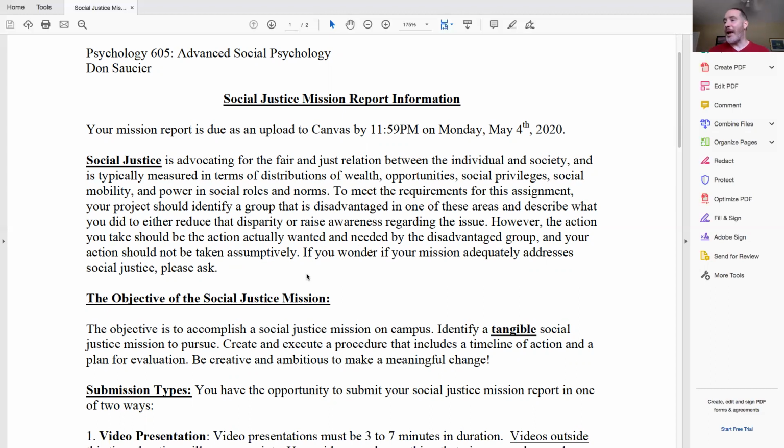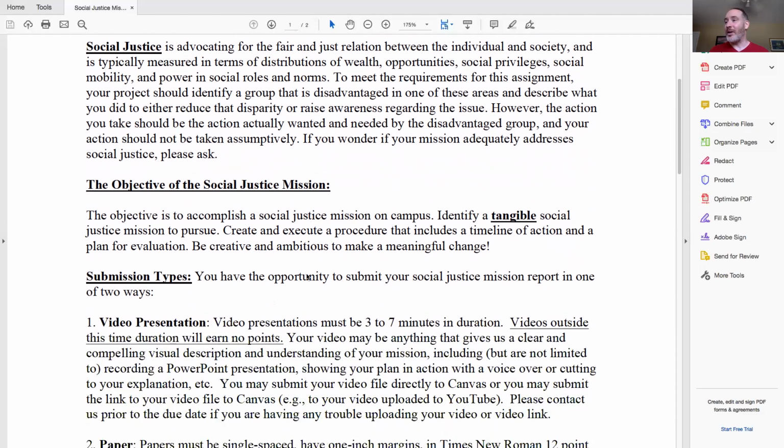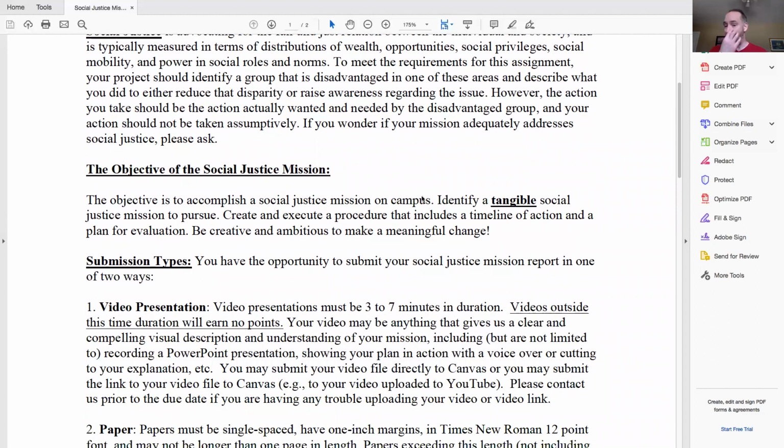And if you wonder if your mission adequately addresses social justice, ask us. Please ask us. I have Zoom office hours, I have email, all those kinds of things. If you have questions, I want to answer your questions so that you can do really, really well on this assignment. So your objective here is to accomplish the social justice mission on campus.